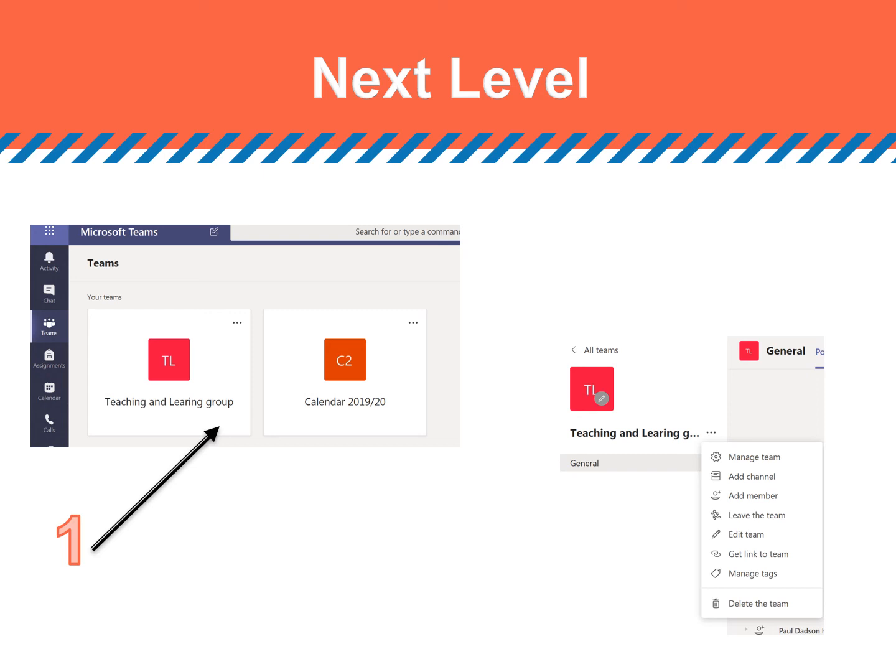Adding a channel allows you to set up separate chats within your main group. So for example, if I had my school as my main team, I could then split that into subgroups, which Teams calls channels, and I could have a group for my MLT, for my class teachers, for my teaching assistants. The limit is down to you. You decide how you want to split your team up. Obviously I've got the option to add particular members to each group, each channel. I can leave the team, or I can delete the team altogether.